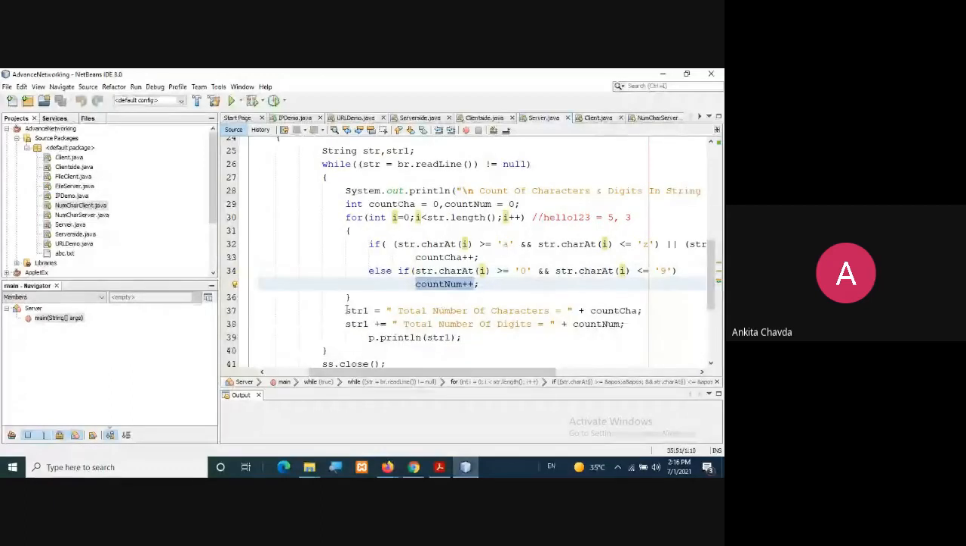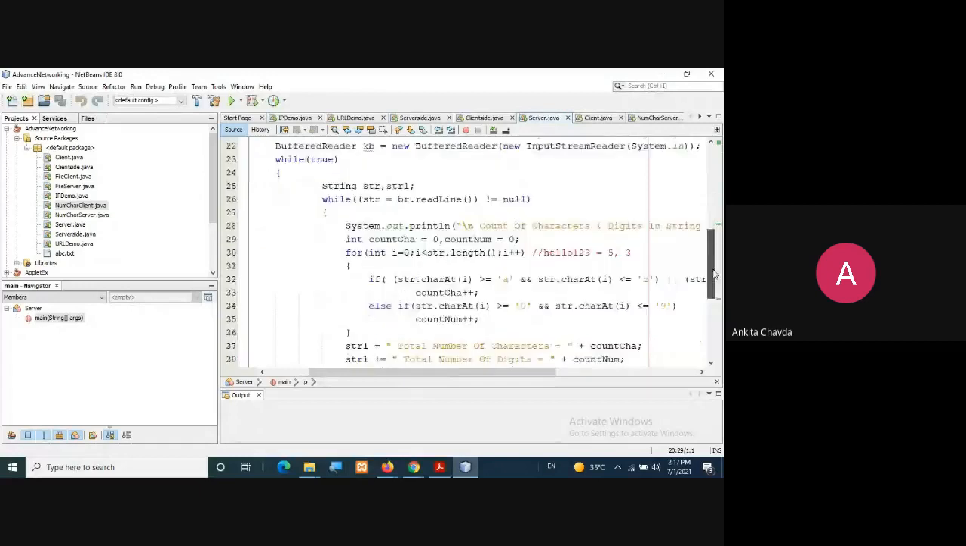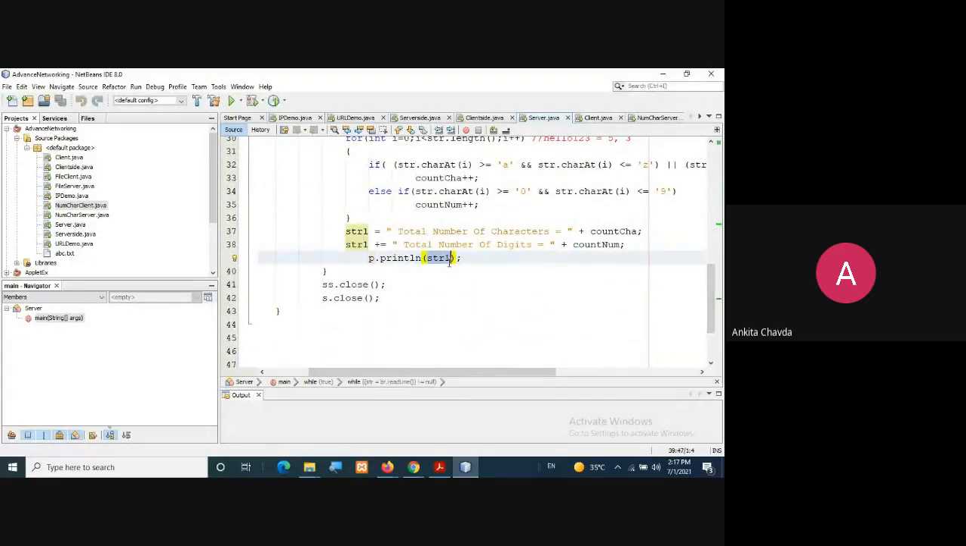And finally in str1, which is your another string variable, over there I'm just writing total number of characters equals to this, and I'll print this. And I'm appending the string: string 1 equals to string 1 plus total number of digits equals to this. And finally, whatever I have written in string 1, I am writing on my output stream via the object P. You remember this, right? So P dot println str1. Simple. And we are closing the connection.